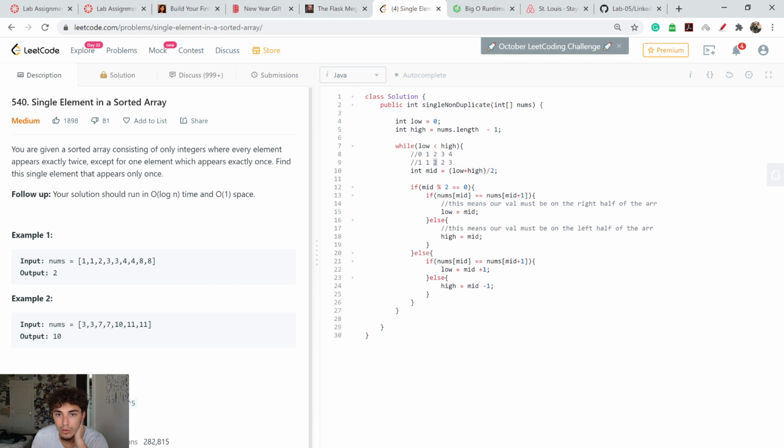So this is our low. So we can ignore this half of the array. This is our new array that we're looking at, essentially. So this is our low, this is our high, and this is our new mid. Okay, so this is our mid. This is an odd index because it's at location 3.